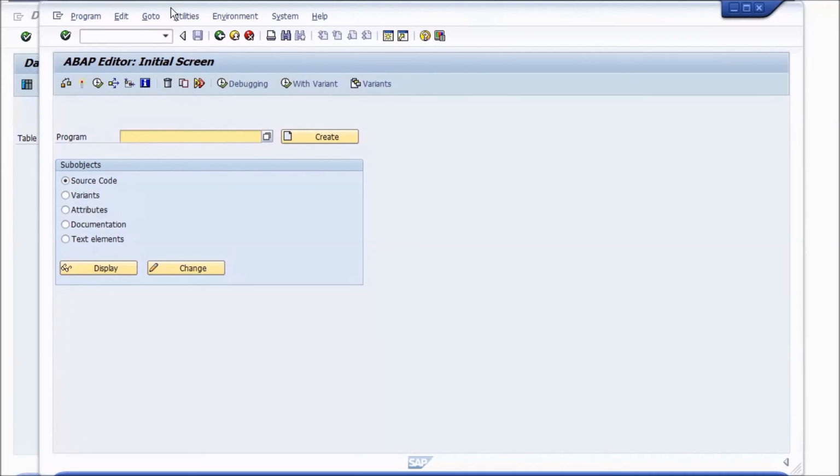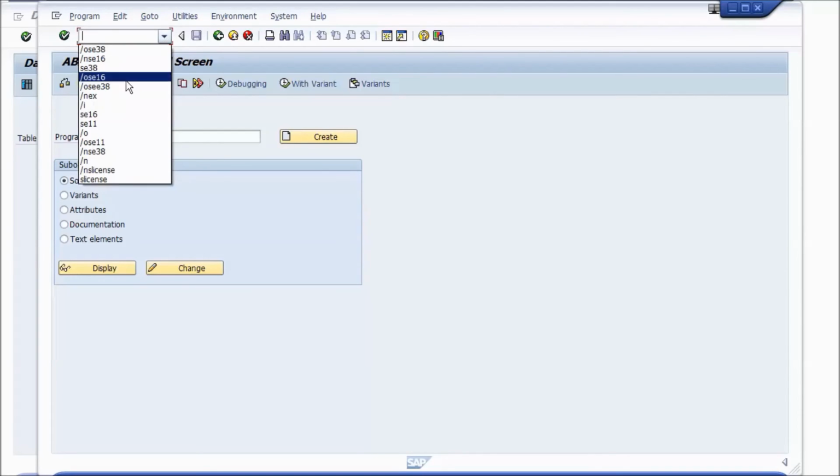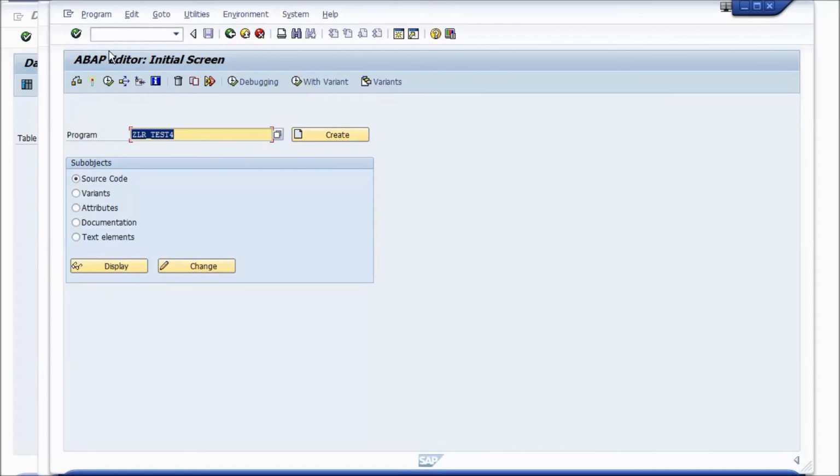The system remembers your most recently entered transaction codes. You can display them by clicking the list icon at the right end of the command field. So I choose to open one more ABAP editor window and press enter.